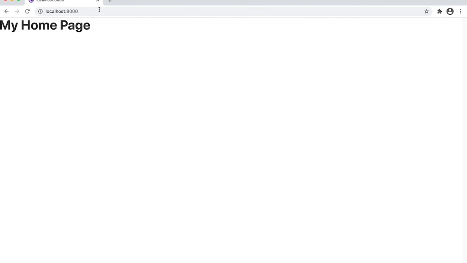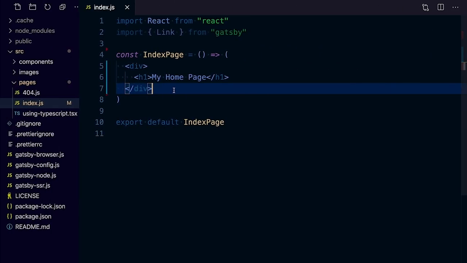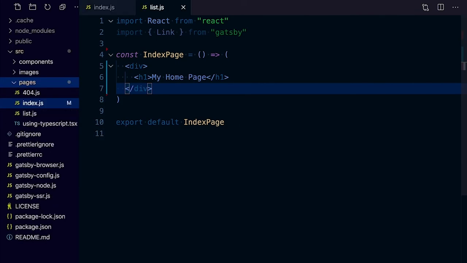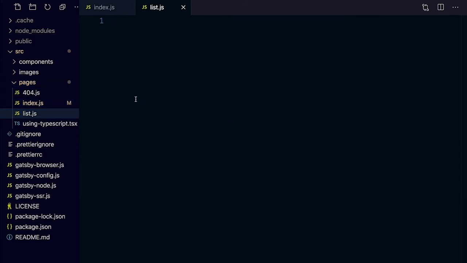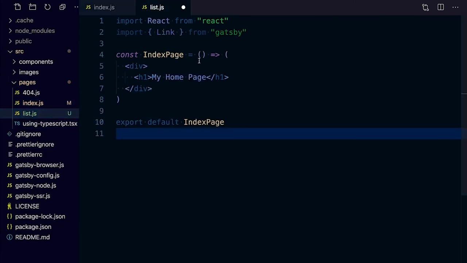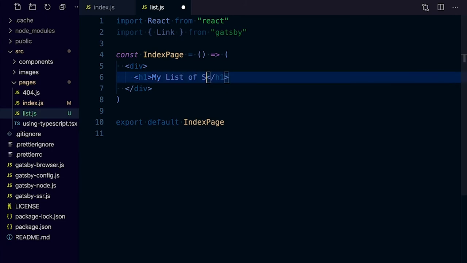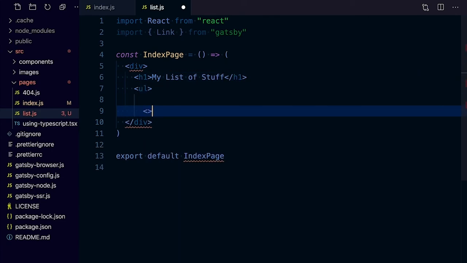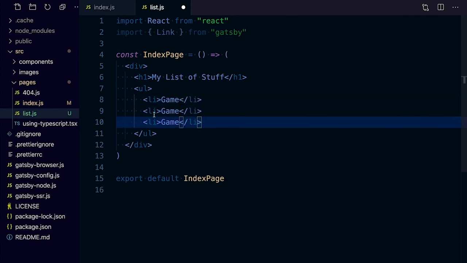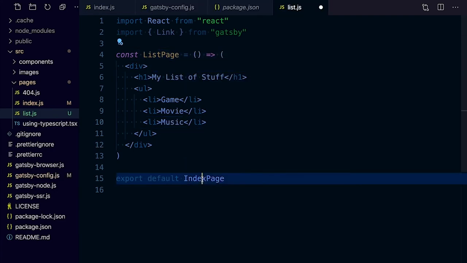Check the home page in the browser. You should see the new heading. Now let's create a second page called list. The file name is going to be used as the path for accessing this page. Let's copy the code from the home page and modify it. First, change the heading. Let's put a list of items here. Finally, change the function name.